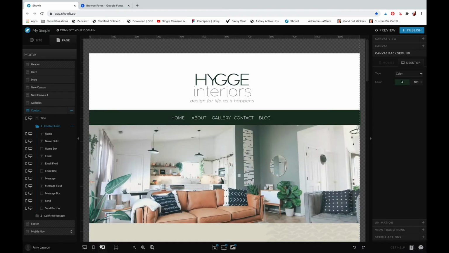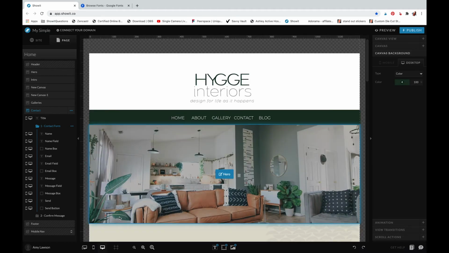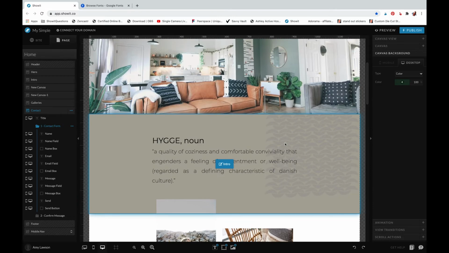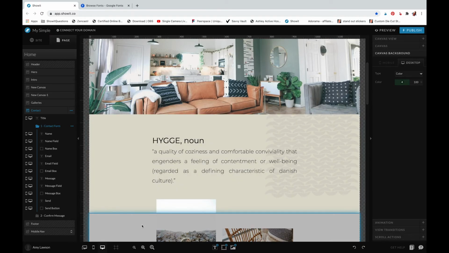Okay, one thing I wanted to show you really quick before I show you the big reveal of the two websites, I wanted to show you the mobile version. So in Squarespace, the mobile version is created automatically. You can't really do anything with it. In Showit, you can create basically a totally different website if you really wanted to for the mobile version.